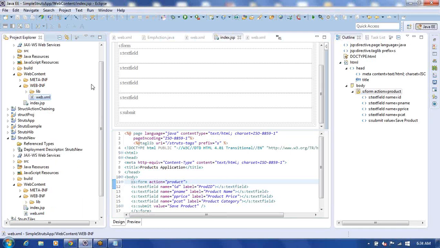Then we created the web.xml file in the WEB-INF folder. The web content folder is going to be here, the context node we can say. In that itself we created index.jsp. The next thing is we need to create an action class. Let us try to make an action class.